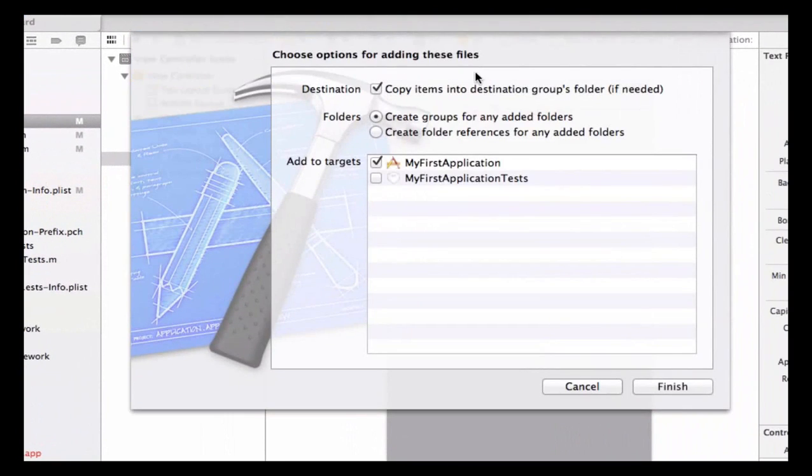And it's going to give me some options to add this file. So we're always going to be selecting copy items into destination group folder if needed. We're also going to use create groups for any added folders. And we're really going to make sure that we have add to targets, my first application selected. This one and this one are very important.